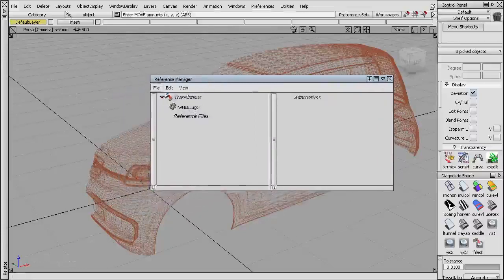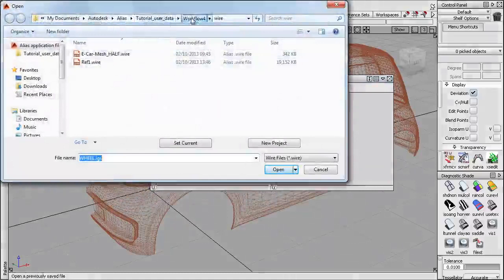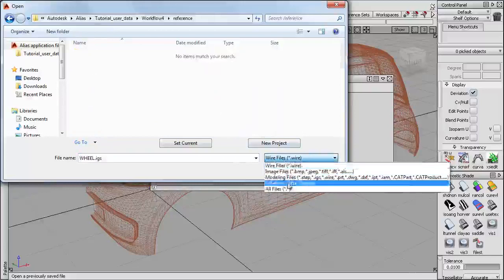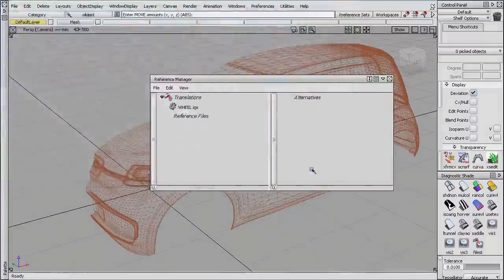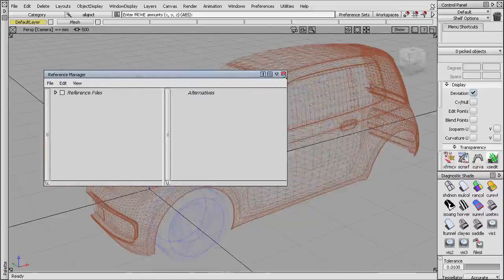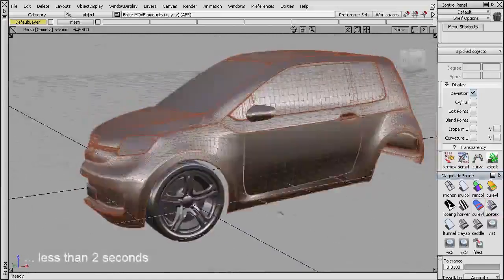So what that's done is create a reference file version of the wheel in my current project directories. And the file has a .wref extension, and it's about 12 megabytes. And that's in the reference folder of my project. So to get the wheel into the scene, I need to use my right mouse button and import. And then you can see that translated wheel. And it's now much lighter data, which will shade much more quickly as it's already tessellated.